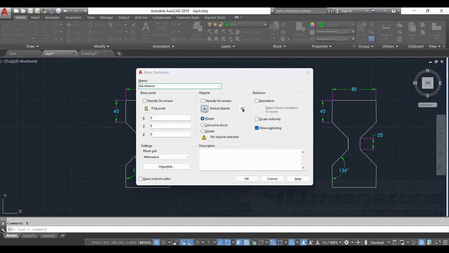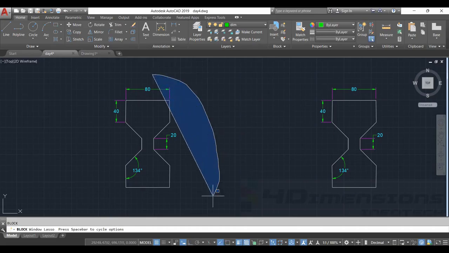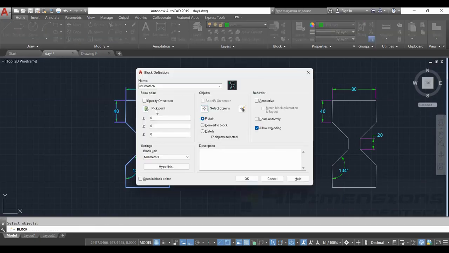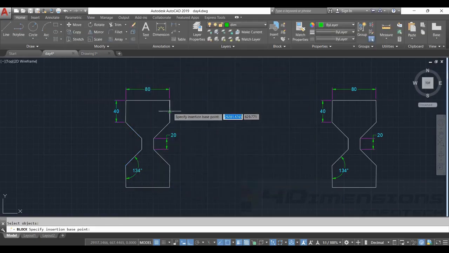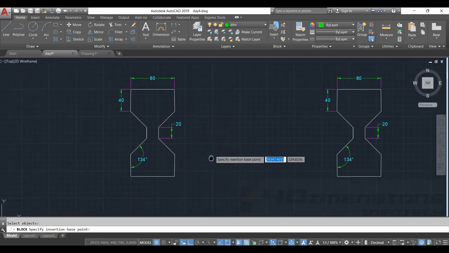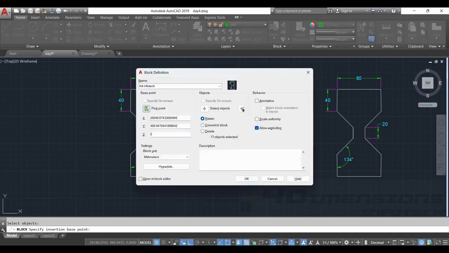Second step is to select the objects. So I'm going to select this object here, say enter. Third step is to add the pick point. So I'm going to add this pick point here. This point is going to be the point by which we are going to insert the block if we require it again. So I'm going to specify this midpoint as a pick point.